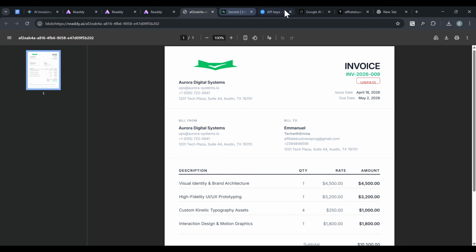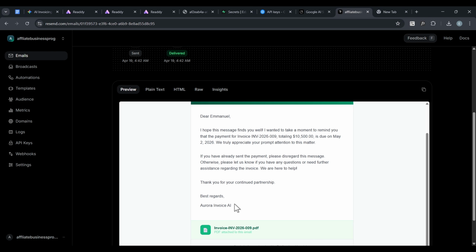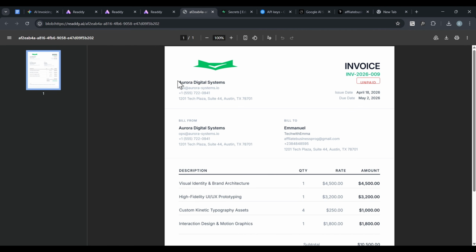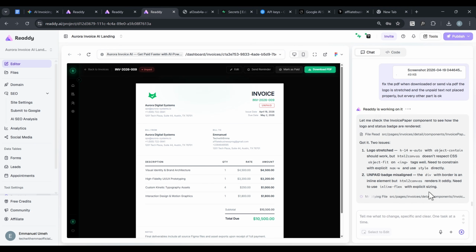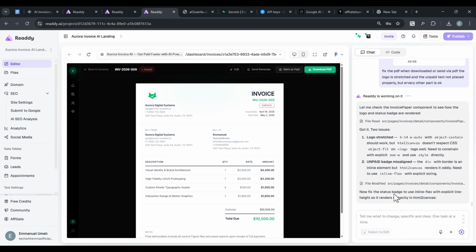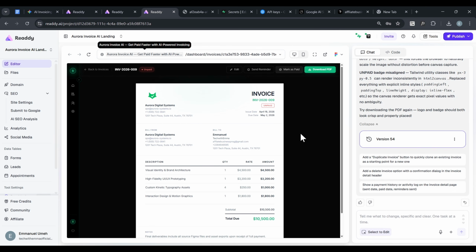So let's wait. Another thing I need to also fix is this email. It should not carry the platform name. It should carry the name of the company that is sending the email. So I'm going to fix that too. But let's wait for this to finish. So let's just wait for it. So it is done. Let's look at it. So I'm going to click on the download PDF now.